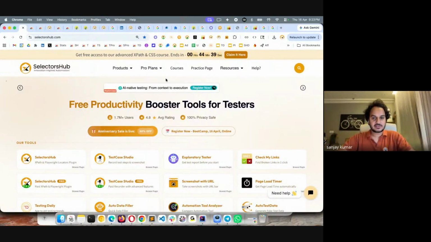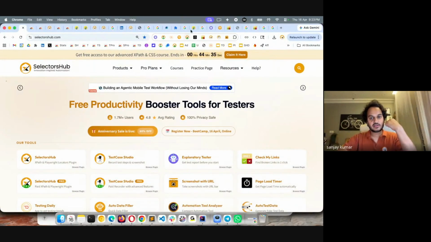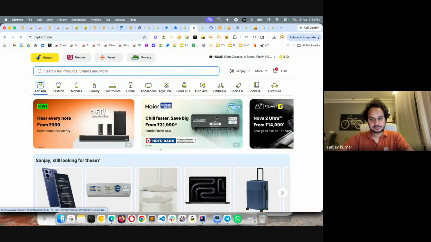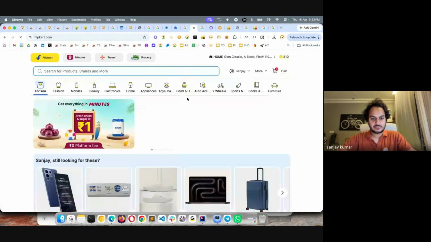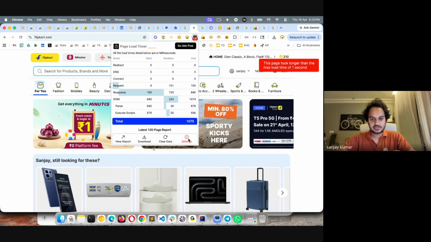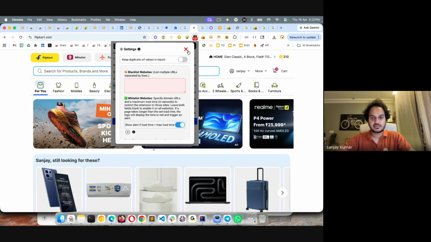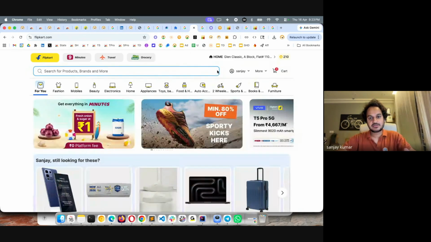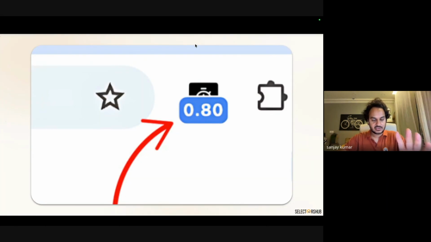So this will help you automatically see what the load time is on this page. How much time has this page taken? Or let's say flipkart.com. How much time has this page taken? It has taken 1.07 seconds. Let me just remove this and make it the default one. So how does it generally work? Like this way. It has taken 1.24 seconds. Okay, so it shows the load time like this.